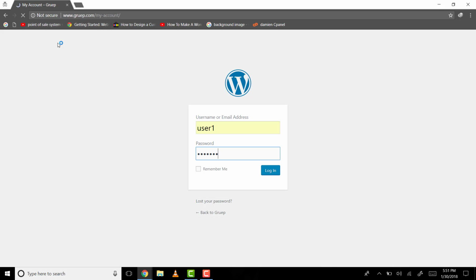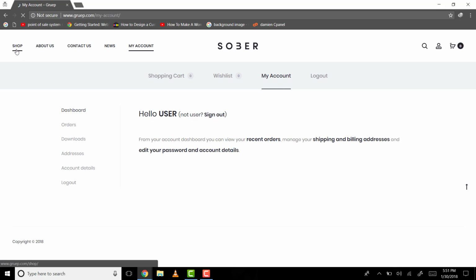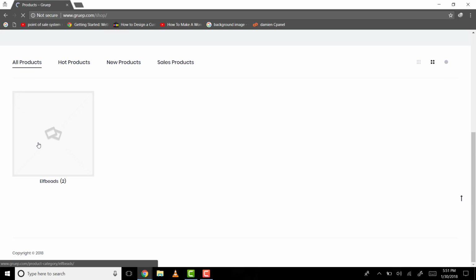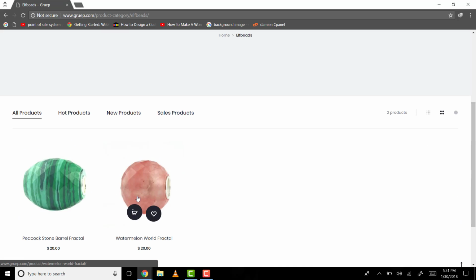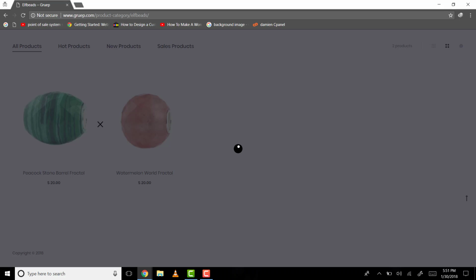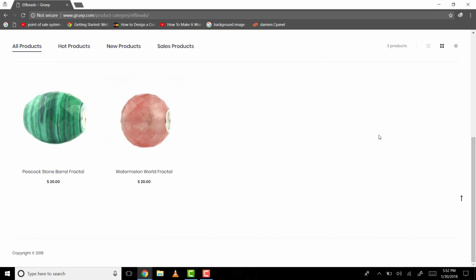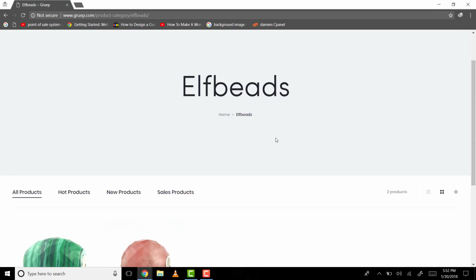Yeah, it's logged in. Without wasting time, I will go to the shop. I will see the products here. These are products. I can see the rate in US dollars. Yeah, you can see it's dollar here. You can set the currency rate according to your own desire. You can select the currency rate.